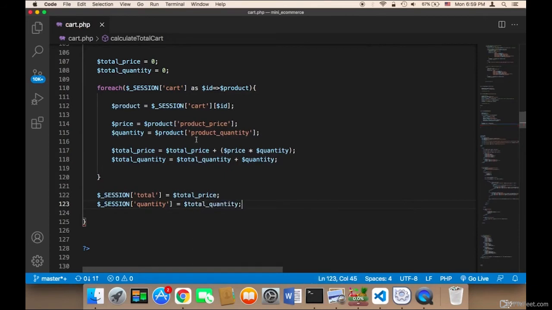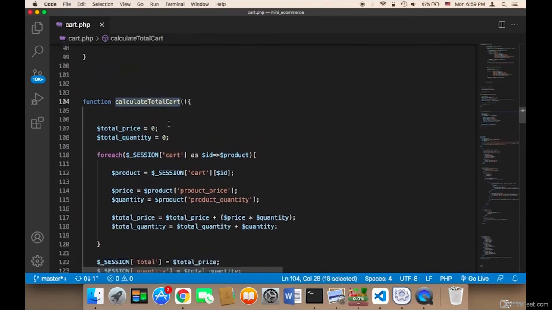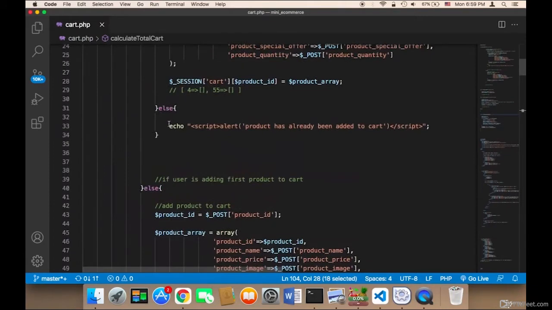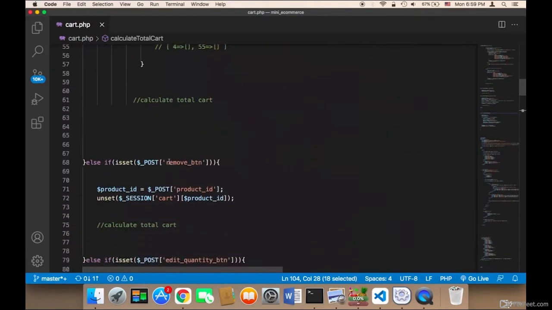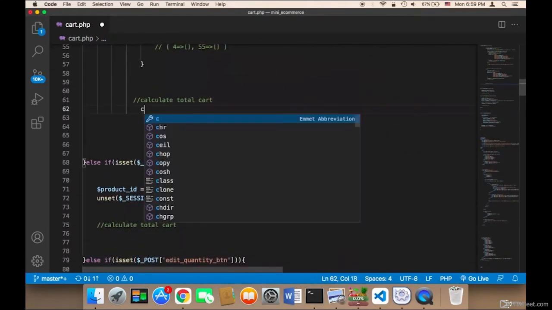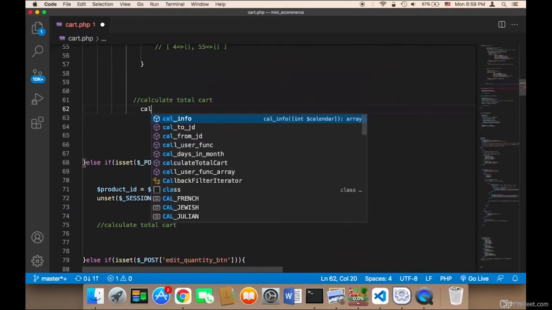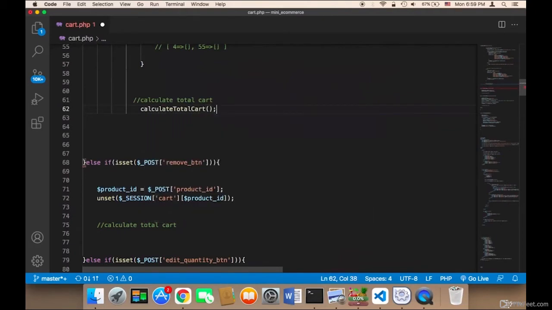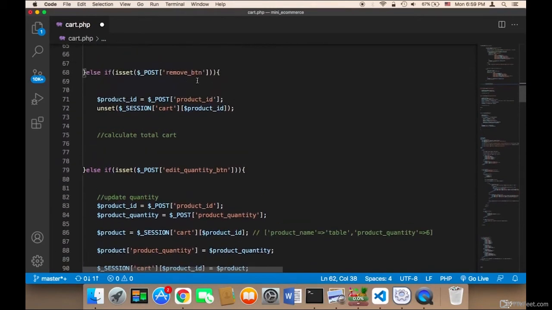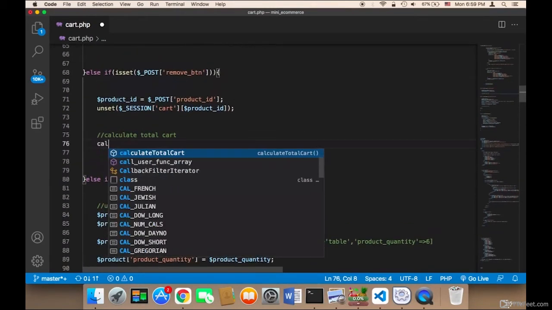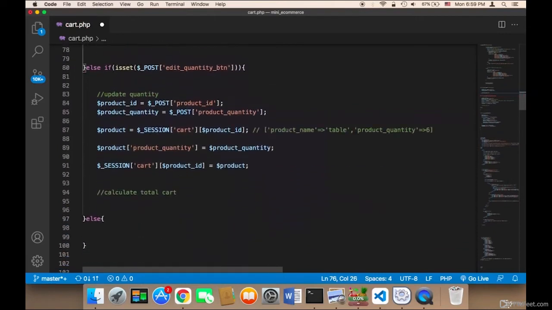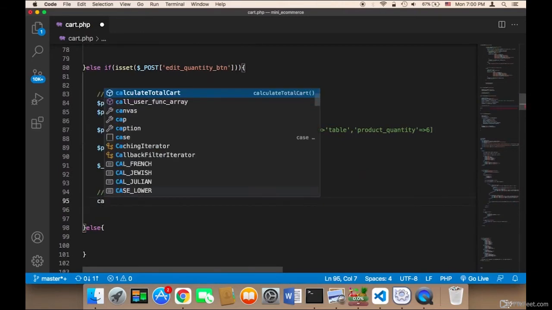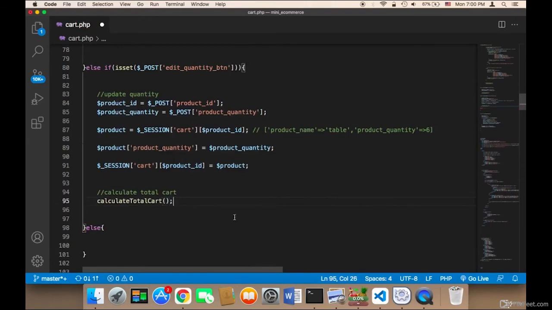And to do this, we need to call this function every time we update the session. So every time we add something to the session, for example here, we need to call the calculate total cart, and also here, whenever we remove something from the cart, we need to calculate the total. And also here, whenever we edit the quantity of a specific product, we need to calculate the total cart.